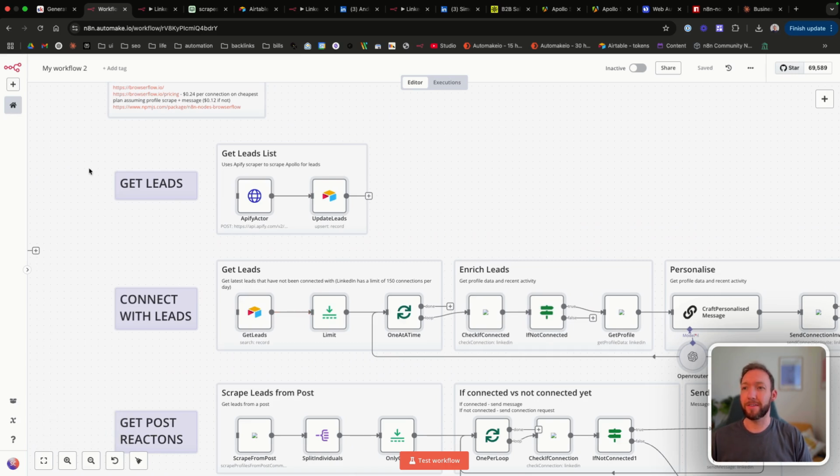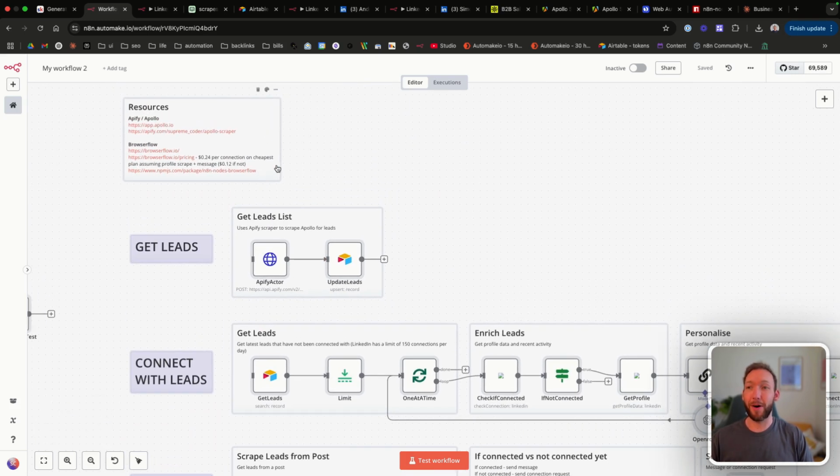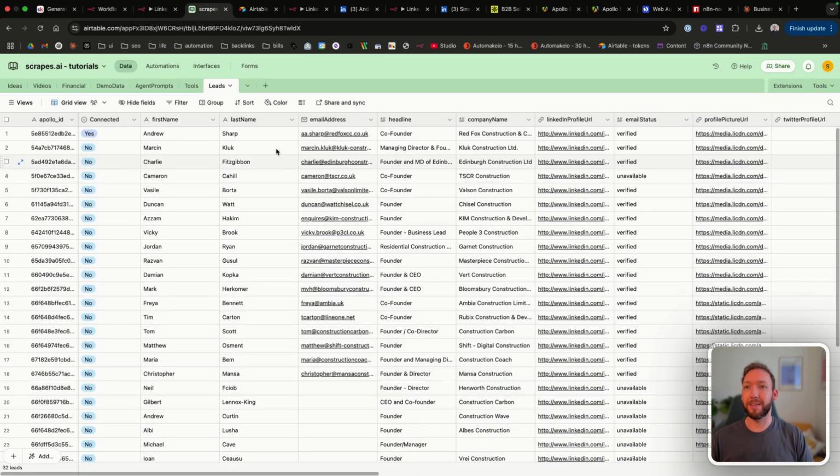The first is going to be scraping leads for your business from Apollo. So we'll be able to get unlimited leads, and those actually cost 75 cents per 1,000 leads. So really good value. They'll have all the information we need to reach out to somebody and connect with them on LinkedIn. They'll have a LinkedIn profile, company name, headline. We can personalize it all with that information.